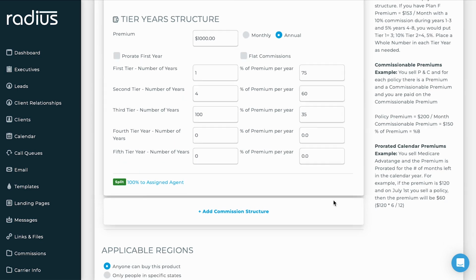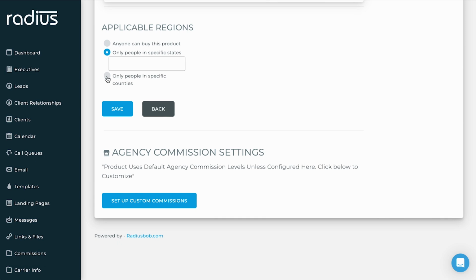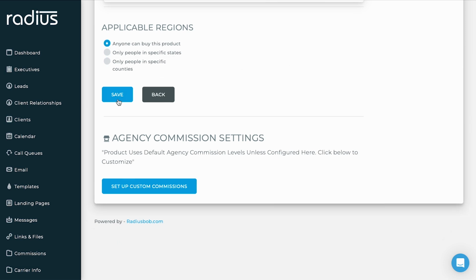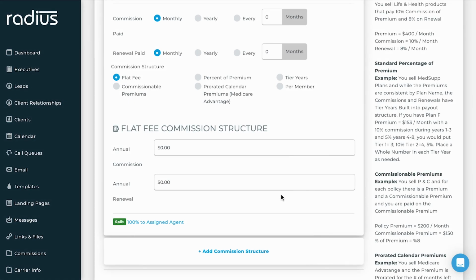Determine whether the product is available for everyone nationwide, only for specific states, or only specific counties. Save. Let's look at other commission structures. Flat fee is pretty straightforward. Just note that you'll need to enter the annualized commission renewal amounts, even if you've selected that you're going to get paid monthly on it above.